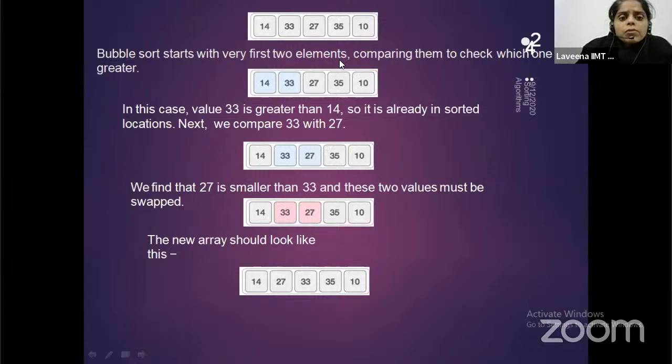Bubble sort starts with the first two elements, compare them to check which one is greater. 14 is not greater than 33, so we will keep it the same. But 33 is greater than 27, so we have to swap these elements. 27 is smaller than 35, so it stays. Then the last one, 35 and 10. 10 is smaller than 35, so we have to swap. The new array should look like this: 14, 27, 33, 35, 10.